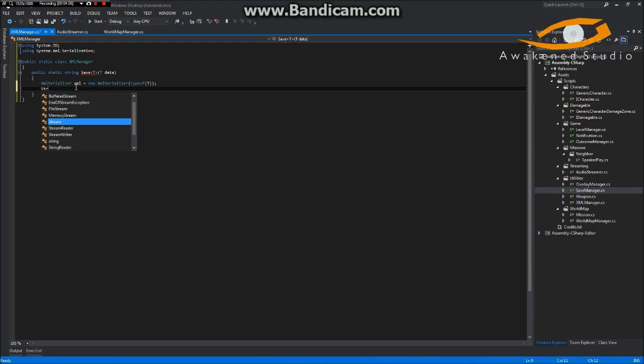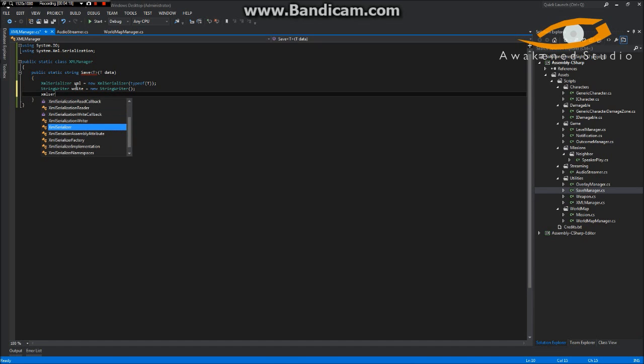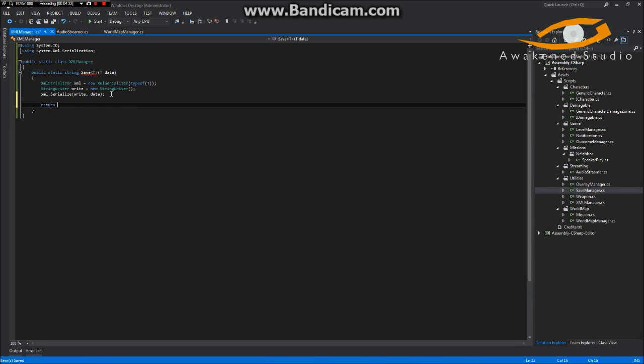Next, we need to make a string writer, and we're going to call it write equals a new StringWriter, and that's all you need to do for it. Next, we'll do xml.Serialize, passing in that write stream, and then the object will be the data parameter that we passed in, which is the class data. Next, all we have to do is return write.ToString. So you're probably thinking, well, we didn't really do anything to write. We just created a new string writer, we do the XML serialize, and then we just return the write.